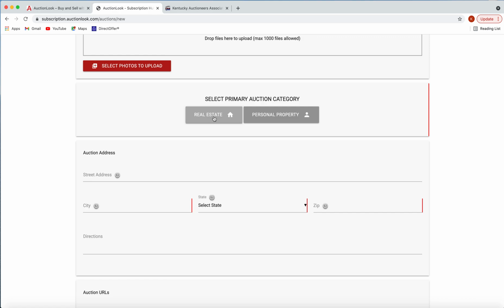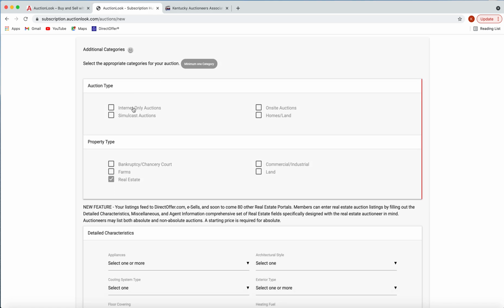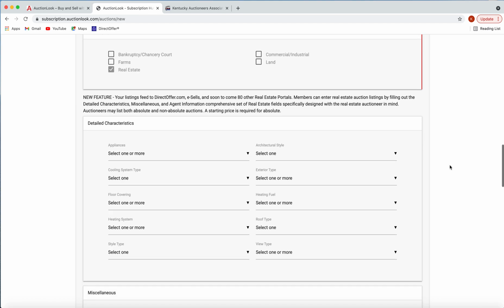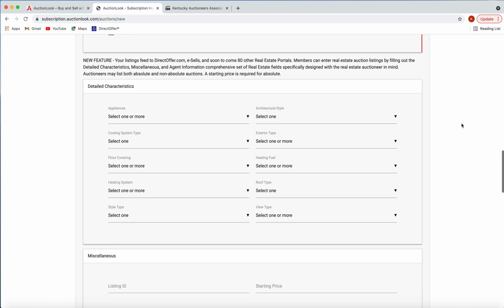So let's go into real estate first. In real estate, you've got your auction types, property types, and then you go ahead and pick out any detailed characteristics you find necessary to add to your listing.